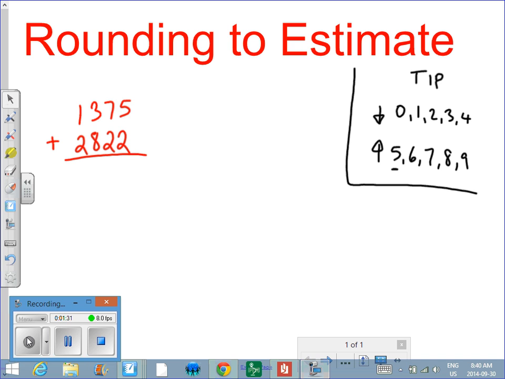Now we're going to look at how grade 4s can round to help estimate a couple of different ways. So we've got 1,375 plus 2,822. What the students here can do is round to the thousands if they'd like. So the 3 here tells the 1 not to change. So that becomes 1,000.